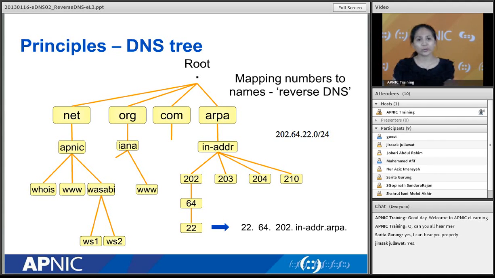When you create your zone files, remember if you're in forward DNS, you will create a zone file for your domain. Let's say for apnic.net, you will create a zone file for that. You will create a zone file as well for your reverse DNS. This time the domain name for that specific zone will be 22.64.202.in-addr.arpa. So don't forget that. The suffix will always be in-addr.arpa.